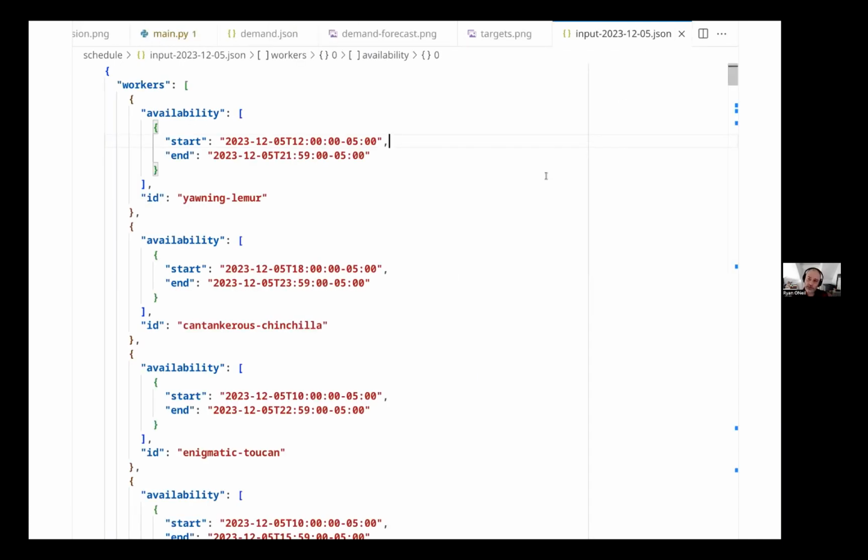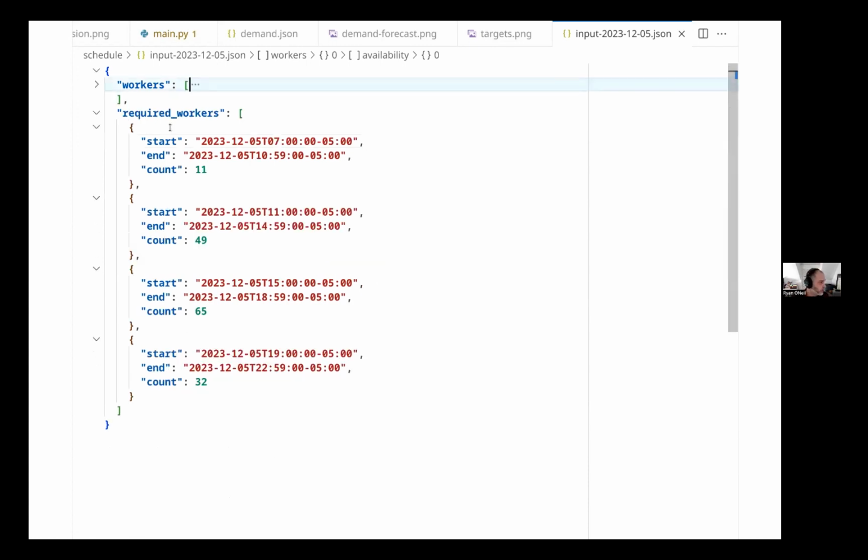What we do is take those targets, and then take our known worker availability. This is, again, synthetic data that I've generated, and this is for a particular day. For December 5, we have forecasted demand data and our targets. Then we have all of our drivers, with names like yawning lemur or cantankerous chinchilla or enigmatic toucan, who knows who named these people, telling us when they can work. We match that up with the required workers, which is the output of the forecast and the targets, and now we're going to hand that into our scheduling model.